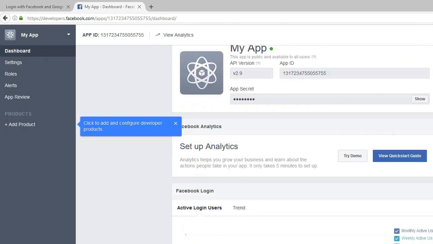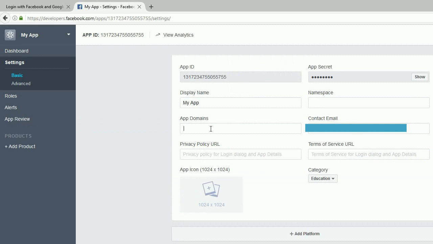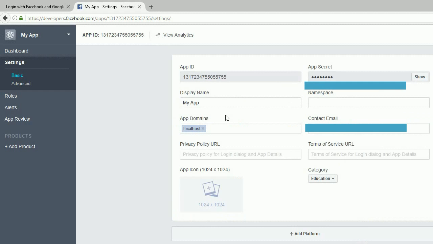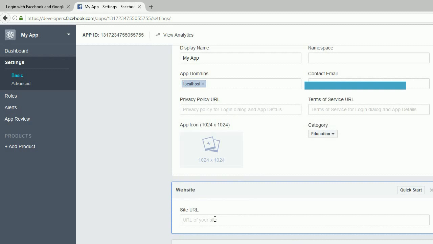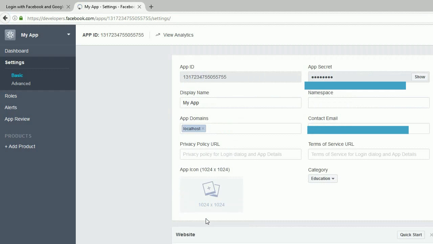Then click on setting option. Now add the application domain as localhost. We test this application on localhost, so we add localhost as the application domain. If you are using any domain name, then add the domain name as the app domain. Now add your website URL. I add localhost as my website URL. Then click on the save button.